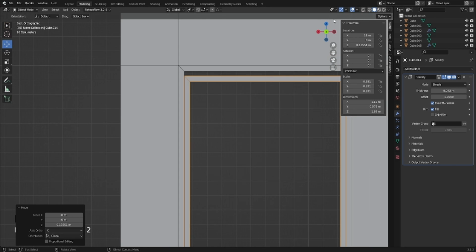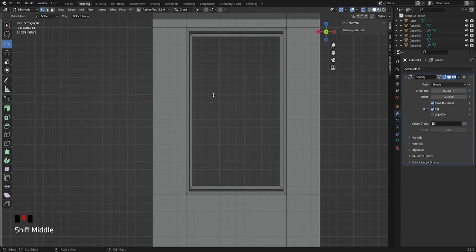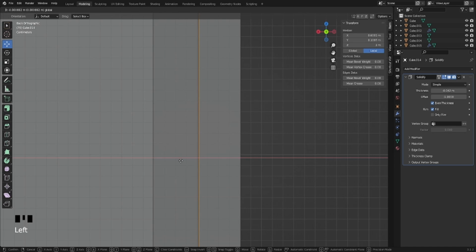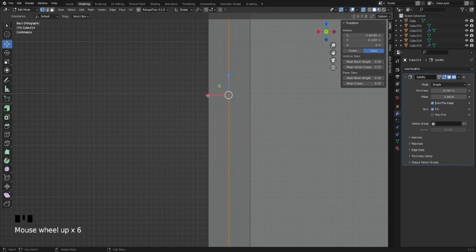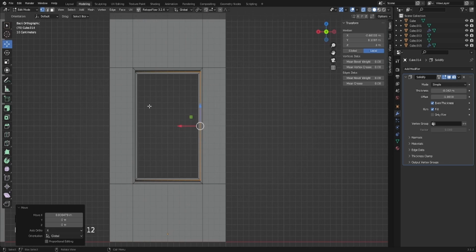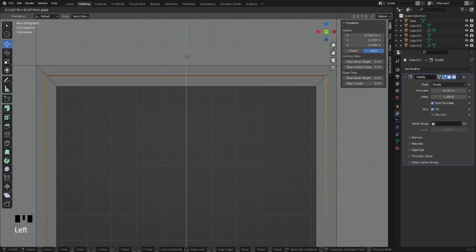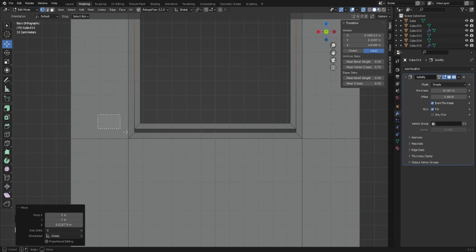And I'm going to go into vertex select. I'm going to select X-ray. And I'm going to manually adjust this again. So I'll just pull along the X-axis until I'm in line with the concrete frame, or what will be the concrete frame when we're textured. And align the top and the bottom.